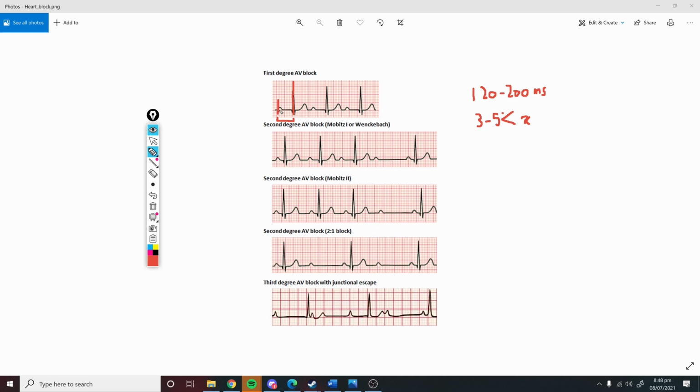Now, as you can see, this is exceeding 3 to 5 small boxes. I meant to say small boxes.